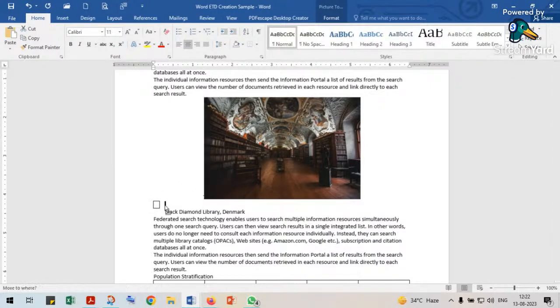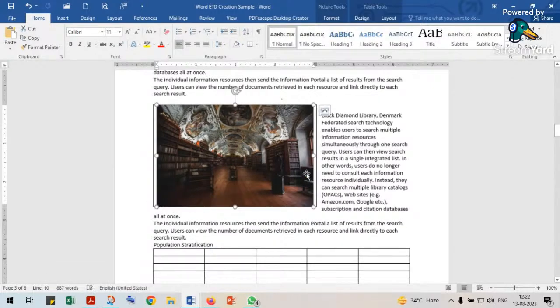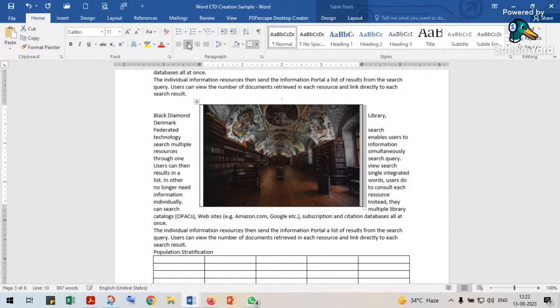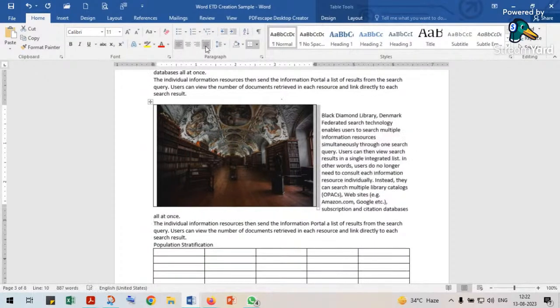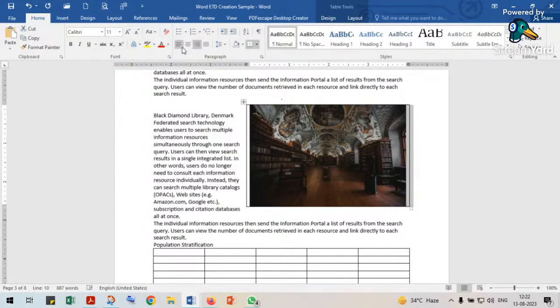Okay, I think it has come out of this. Now you can select the table and put it center, left, right, wherever you want. And the text will remain along with the table. And this table will not move anywhere else.